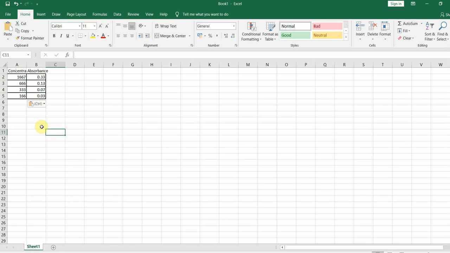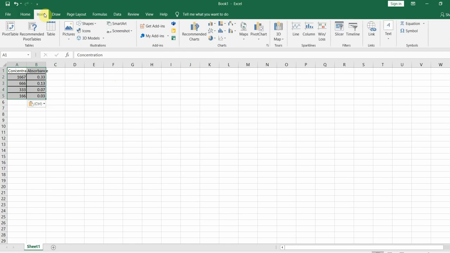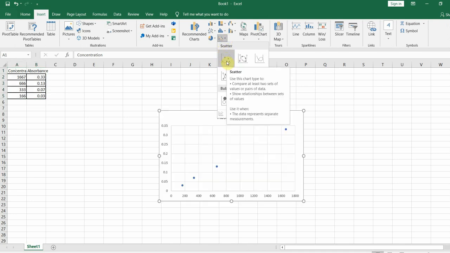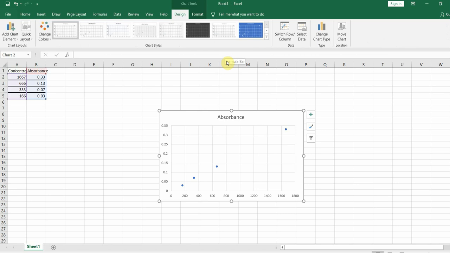Now we are going to select these two columns. Then we go to Insert, and in the chart section we select the scatter chart number 1. It automatically gives us the chart with respect to what we have selected. On the x-axis we are getting the concentration, as we wanted, and on the y-axis we are getting the absorbance.